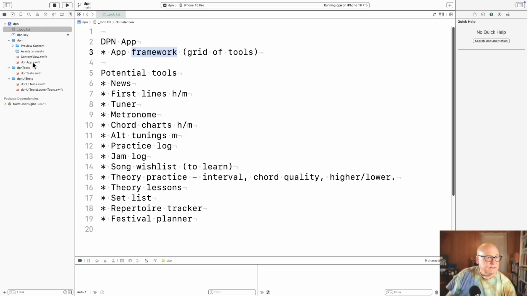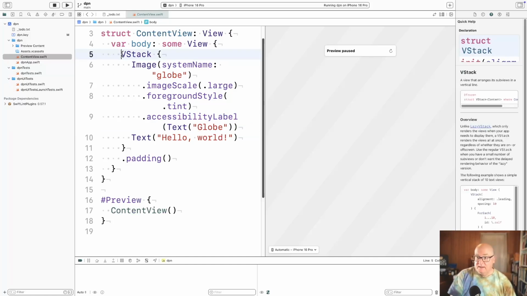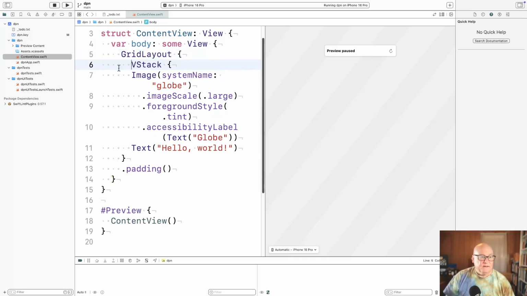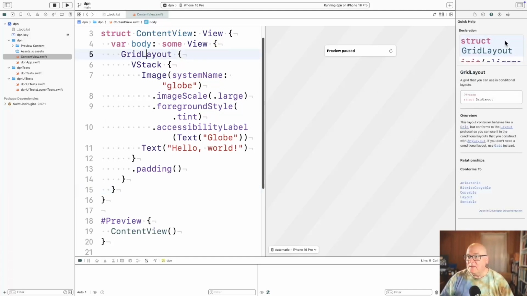All right, and I think I'm going to start with the view. I don't always, but I think that'll be easier here. You'd think I'd remember this stuff better, but there's one of the layouts that is a grid layout that just puts stuff in where they fit. Let's try that. Oh, quick help, grid layout.